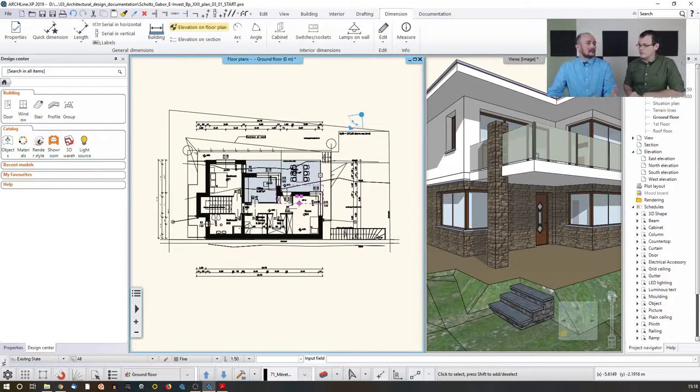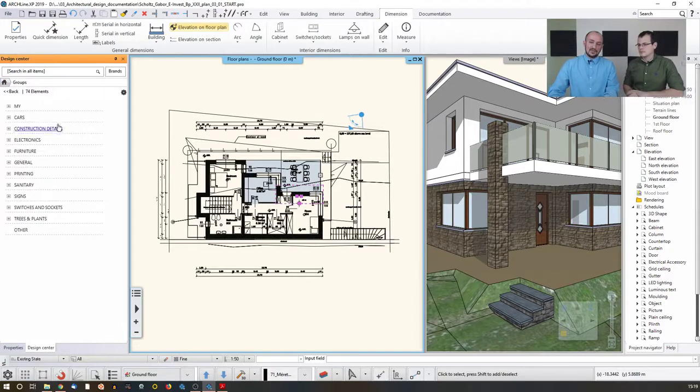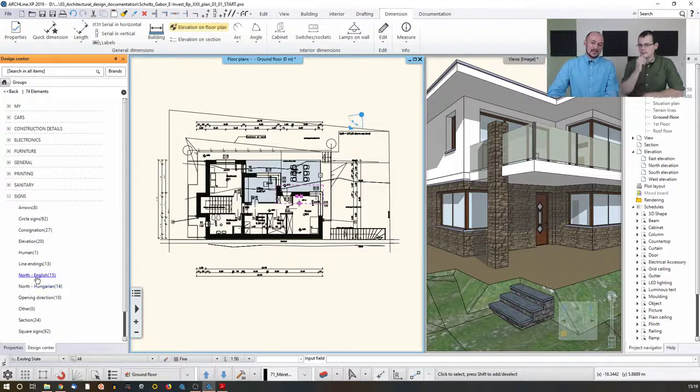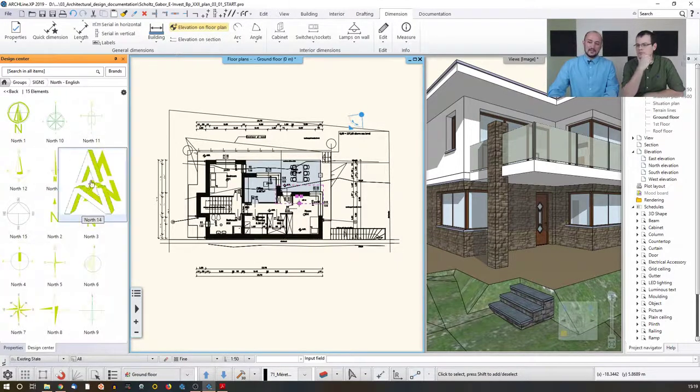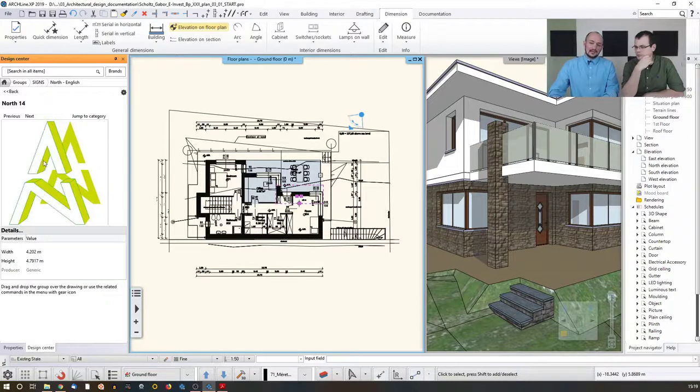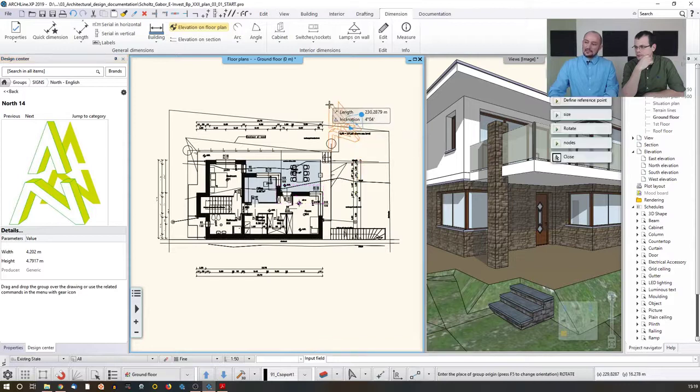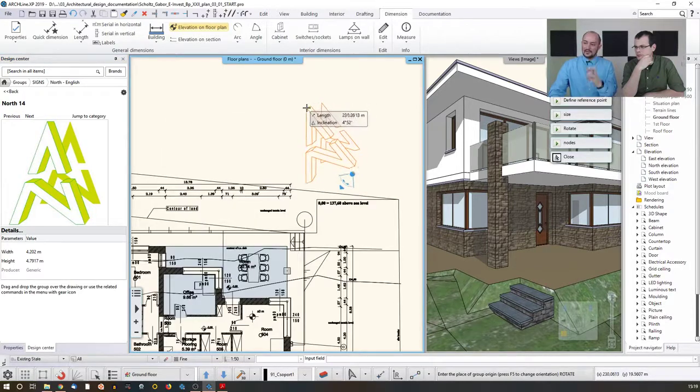So we need to add it as a visual clue, as a symbol, and we call those things groups. Those are the 2D symbols. So you go to the design center, you find the groups, and you will find signs. There are tons of different types of signs, and there are north symbols as well. You can click on any of those and select something that you like to use. If you like it, you can just click and drag, and place it somewhere on your drawing, like for example here.